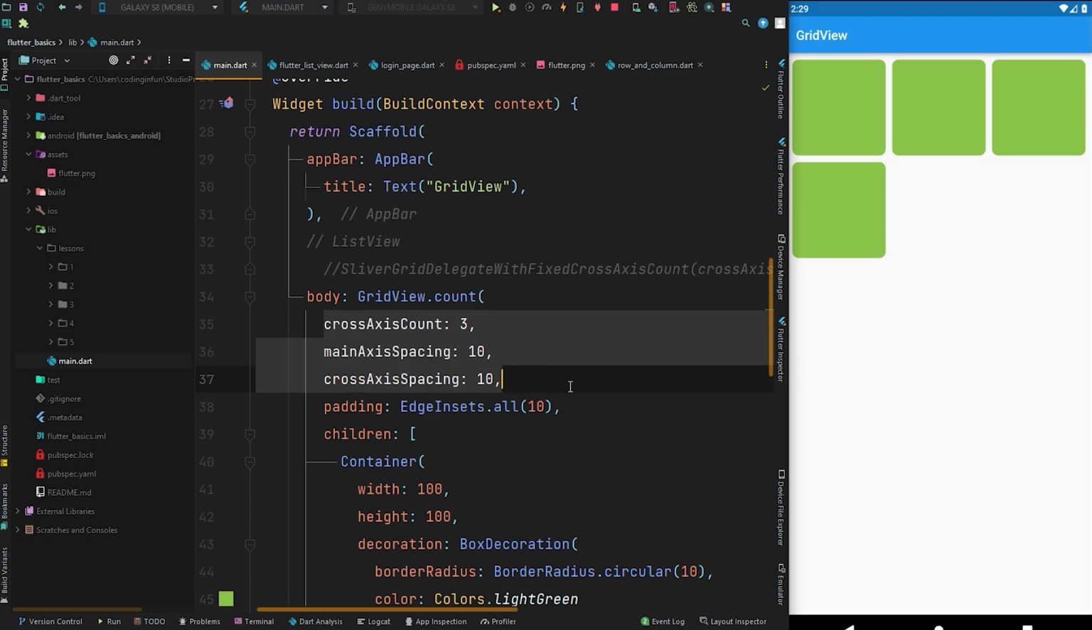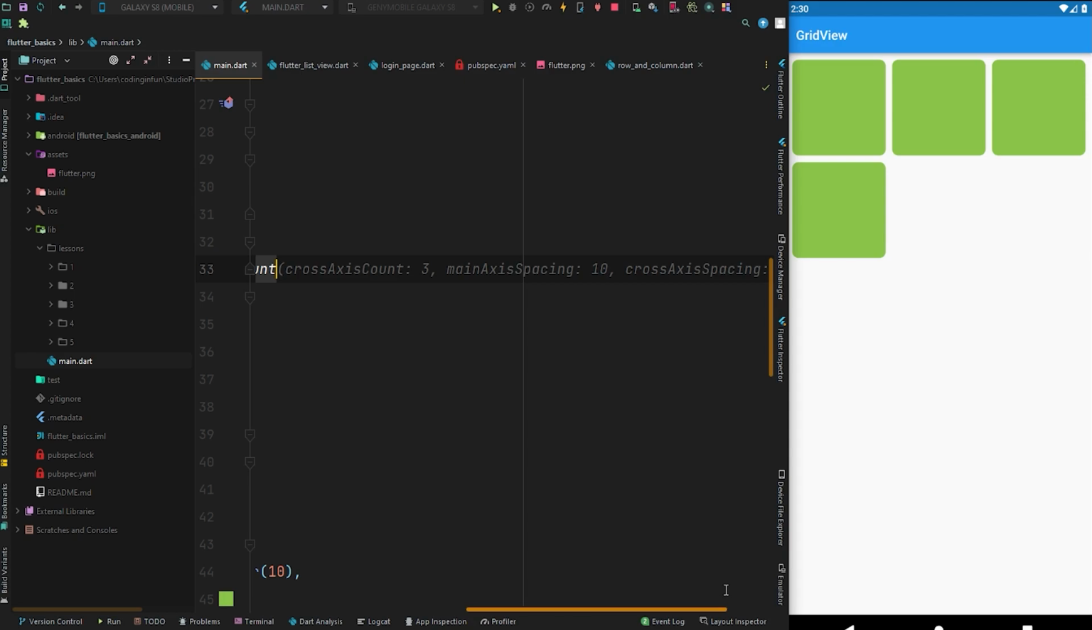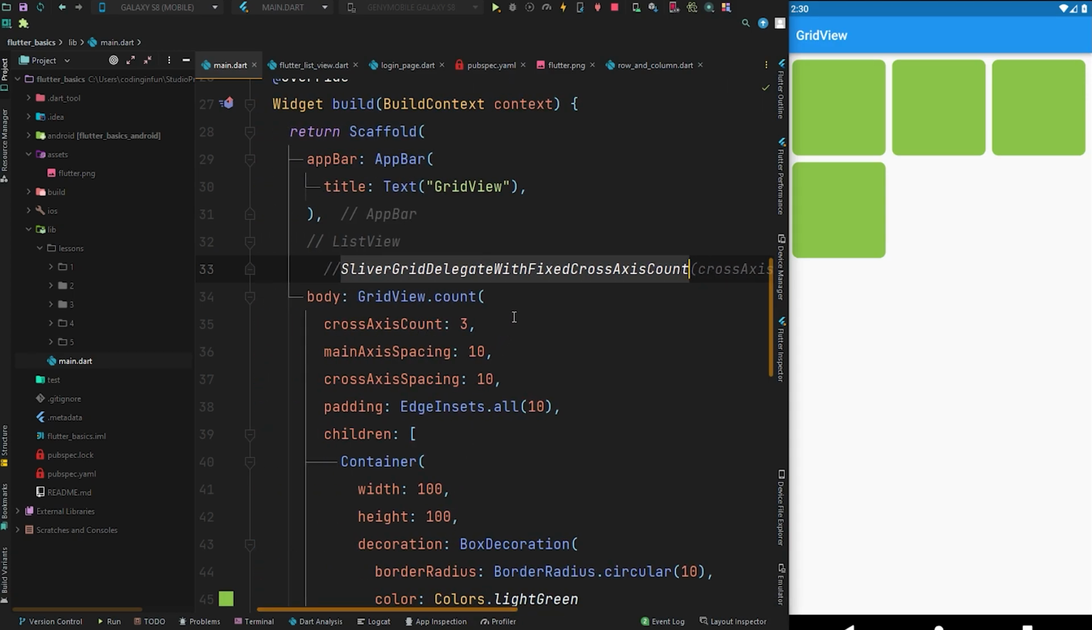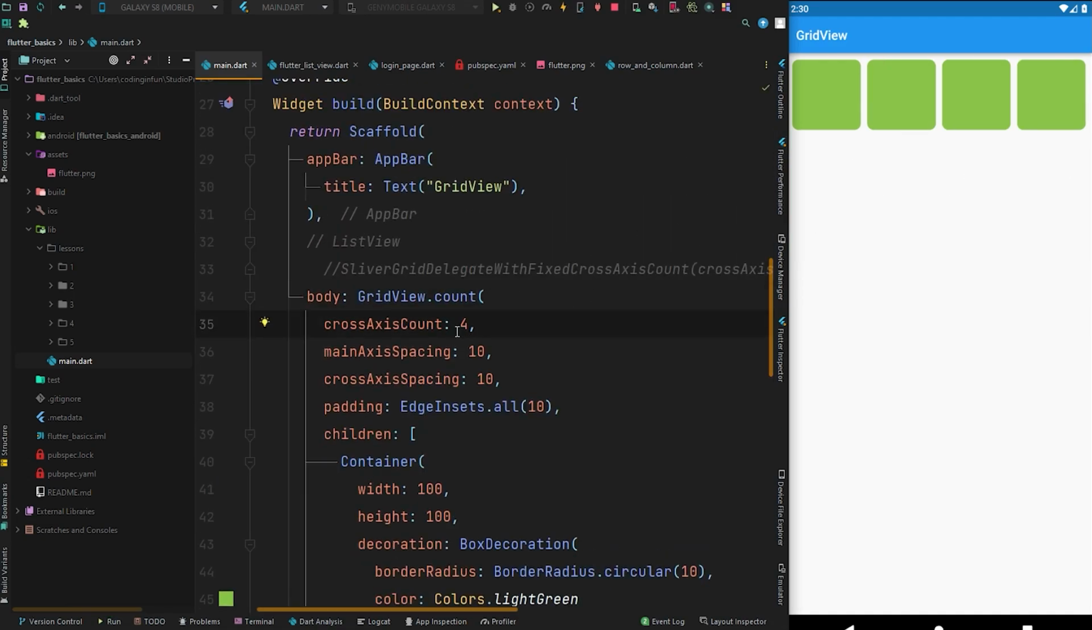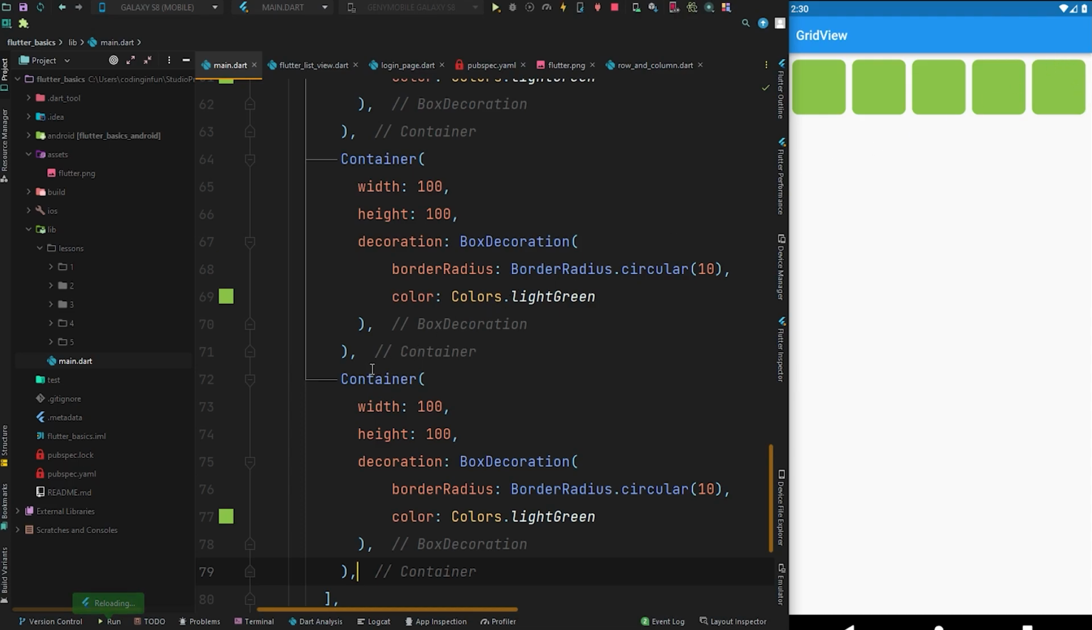Like you can see, the values we have specified directly in here, but in case of the grid view builder, grid view custom and the simple grid view, it was accepting the grid delegate and again the sliver grid delegate with fixed cross axis count, and then inside this it was accepting the properties like the cross axis count, main axis spacing, cross axis spacing. So that was the only difference between the simple grid view, builder and the custom grid view, and that works all the same. If we specify 4, this will become just like this, and if we specify 5, this will become like this. And if we copy this container one more time and paste it, this will become just like this.